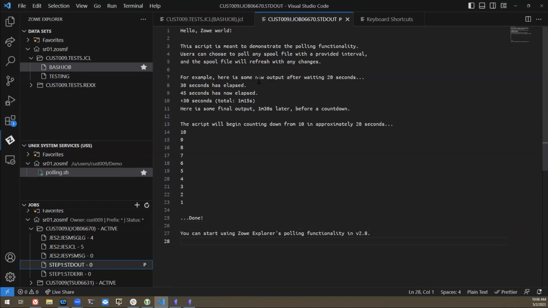All right, now that the script is complete, a user can stop polling a spool file by right-clicking on the spool file that's being polled and selecting Stop Polling. The poll decoration P is no longer visible in the Editor tab, as well as in the tree view, and the spool file is no longer being polled on an interval.